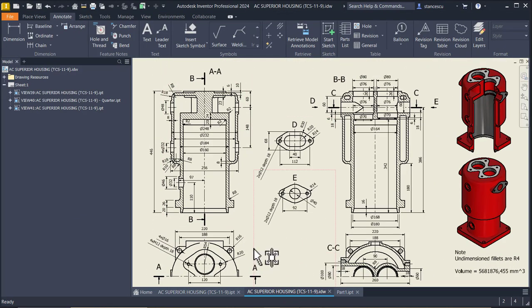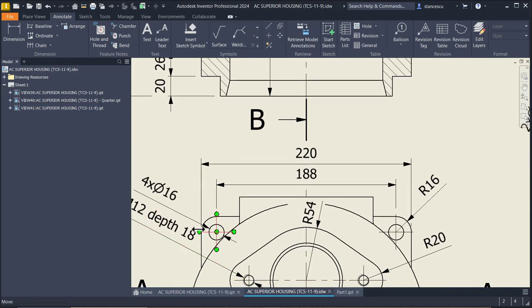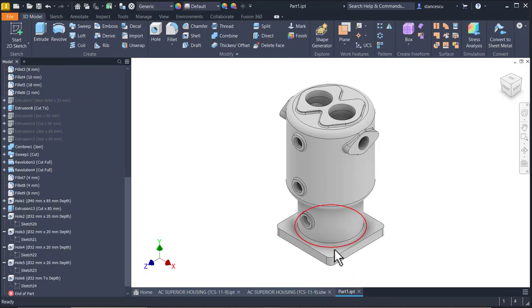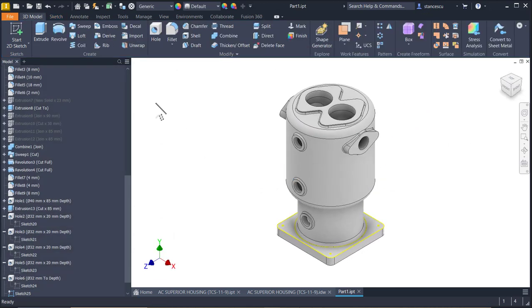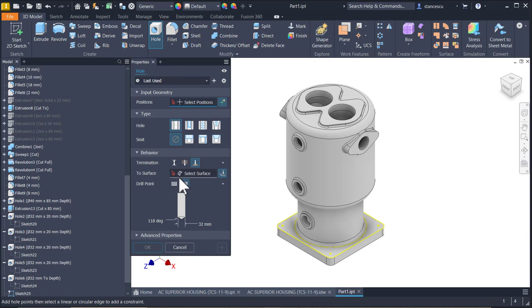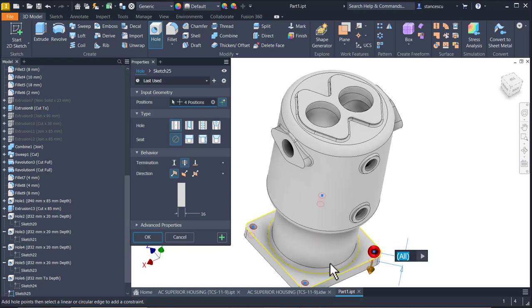Other holes are this 4 of 16 placed at 188, which means in the center of radius 16. You see? Good, very good. Because we select this face and we have the sketch for applying holes. Select point, diameter of 16 and through. 1, 2, 3, 4. Okay.